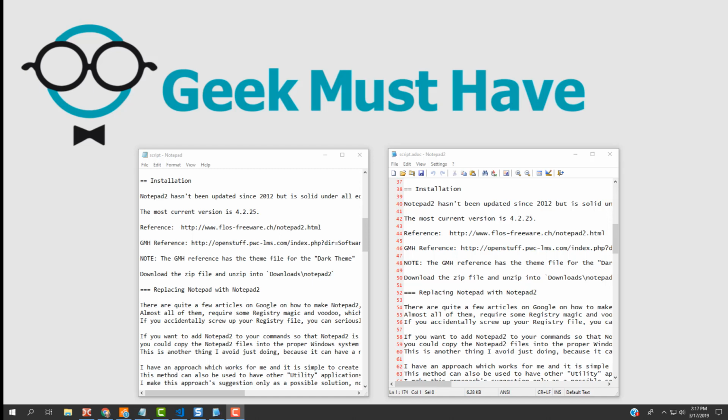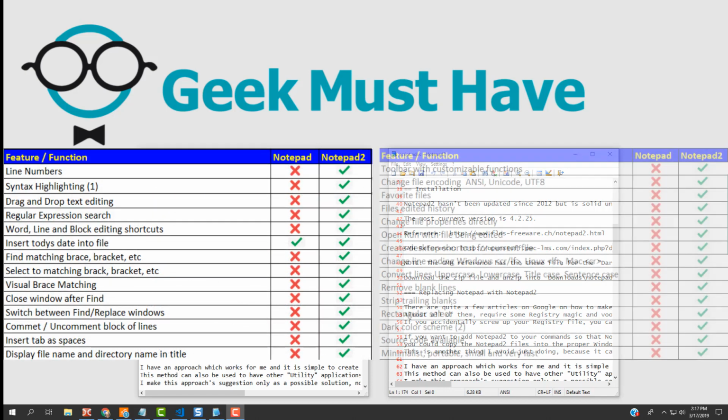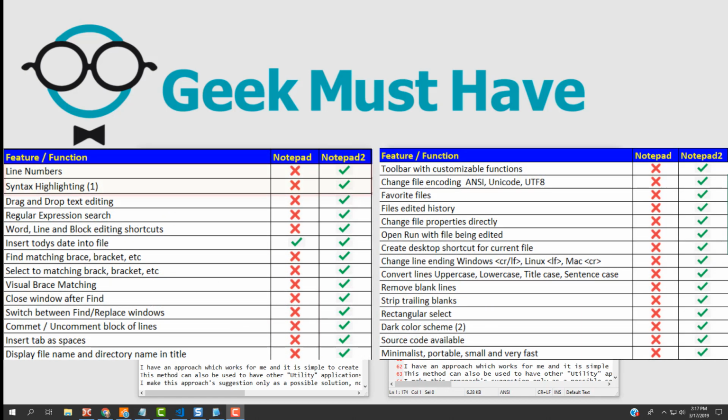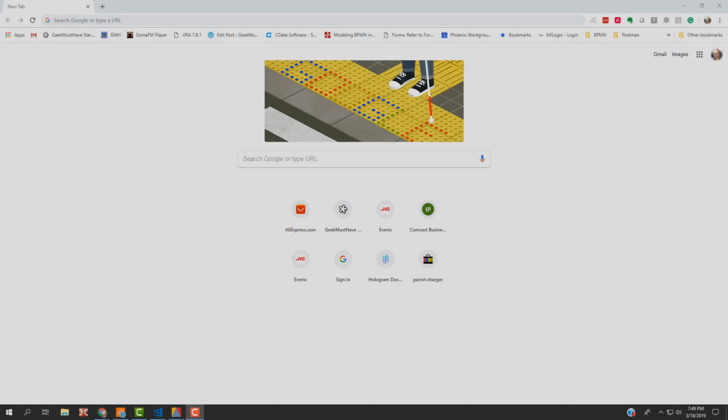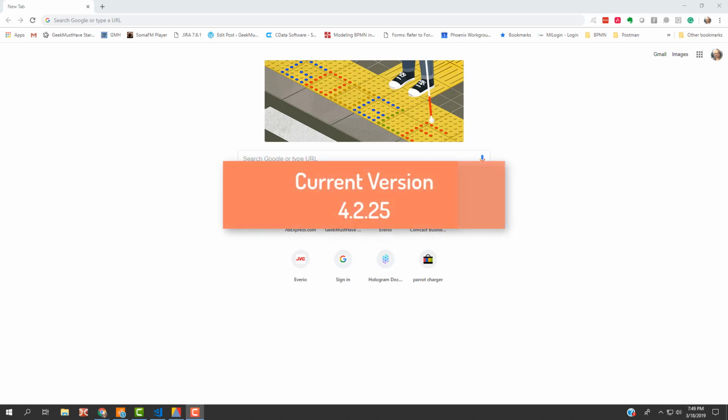What are some of the features that made me decide to use Notepad 2 as an alternative to Microsoft's Notepad? Well, here's a features comparison. My favorite features are the line numbers and syntax highlighting, and its ability to help me match braces and brackets and compress trailing blanks. Notepad 2 hasn't been updated since 2012, but it is a solid application under all editions of Windows, including Windows 10. The most current version is version 4.2.25.